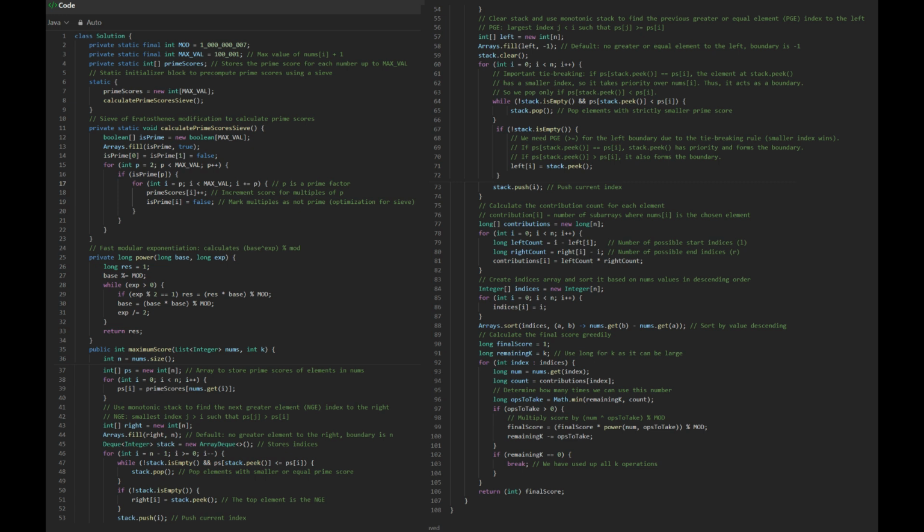3. Fast exponentiation power method. Implements the standard binary exponentiation algorithm to calculate base to the power exp mod MOD efficiently, preventing overflow and reducing time complexity from O(exp) to O(log exp).